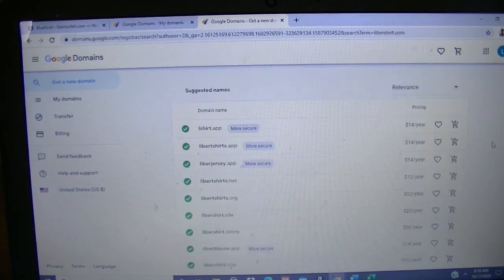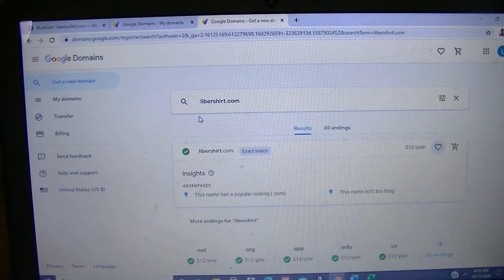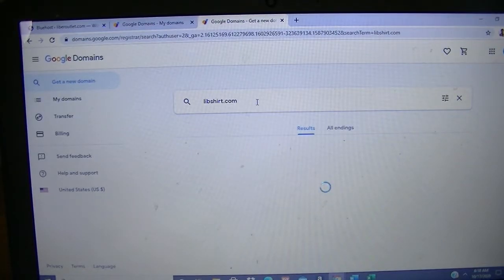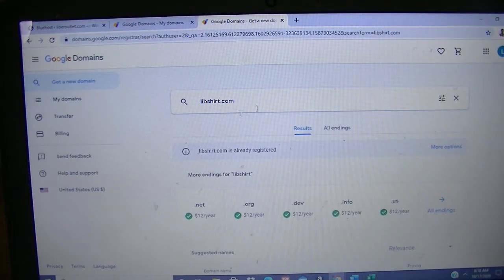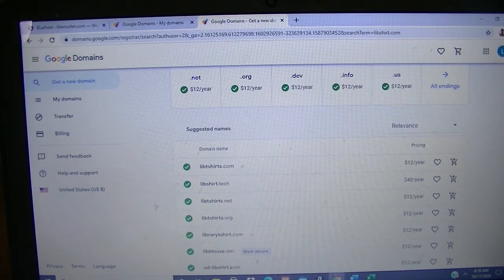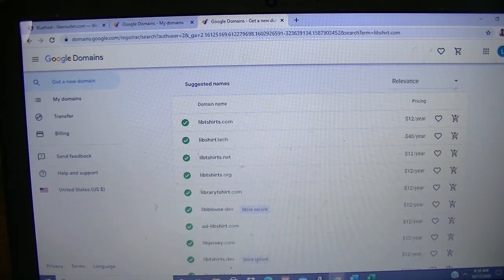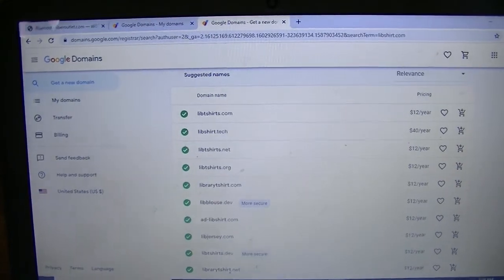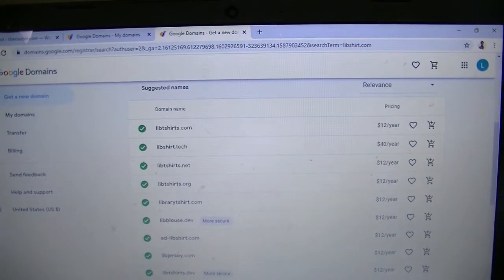So let's go back up here and change it to something like this, and we'll click enter to see what it will suggest. It said that it is already registered, and it is going to give us options that are available and the prices. That's something that I find useful as well.